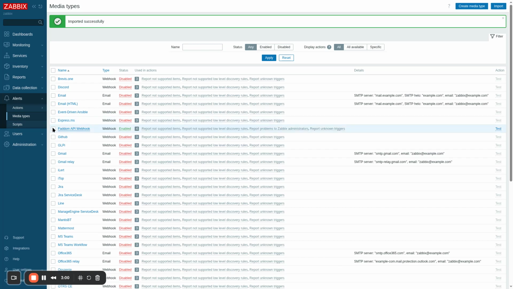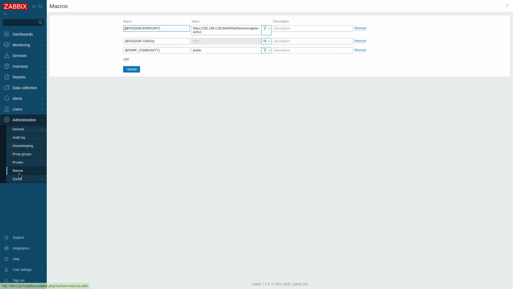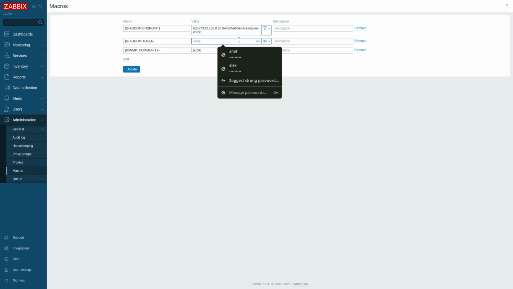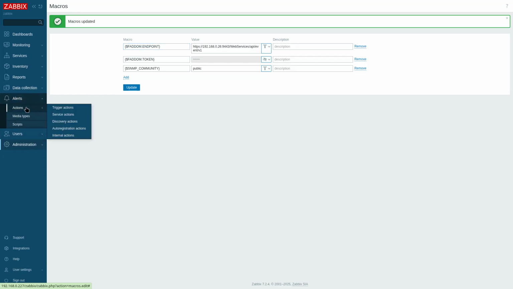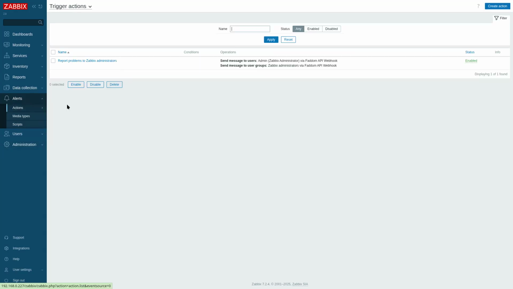Once that is done, you will go to administration and macros. You will then put in the secret text where it says Faddom token and click on update. Once this is done, you then go back to your alerts and actions, and then you select trigger actions, and this is where you will tell Zabbix to push the notifications to Faddom.